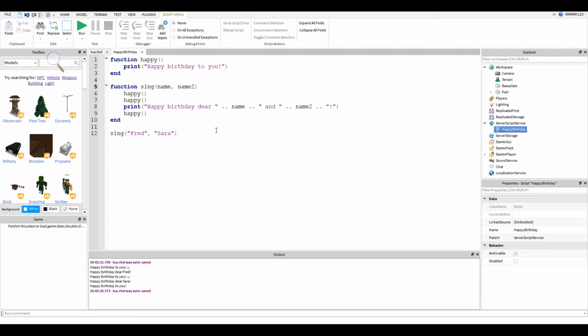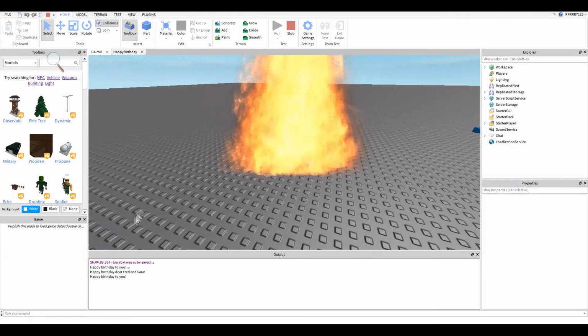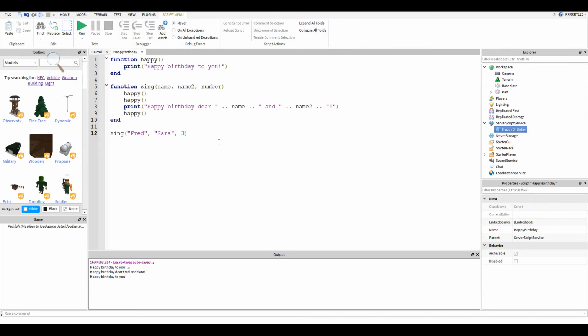And for fun, let's just add a third one, and we'll call it number. And then we will also pass in a number just because we can. So we'll do like a 3. As you can see, you can pass in whatever you want into these, but ideally, they would have something to do with your code. Just to show you this works, when we run it, it says Fred and Sarah like we wanted it to. And so that is functions for you.